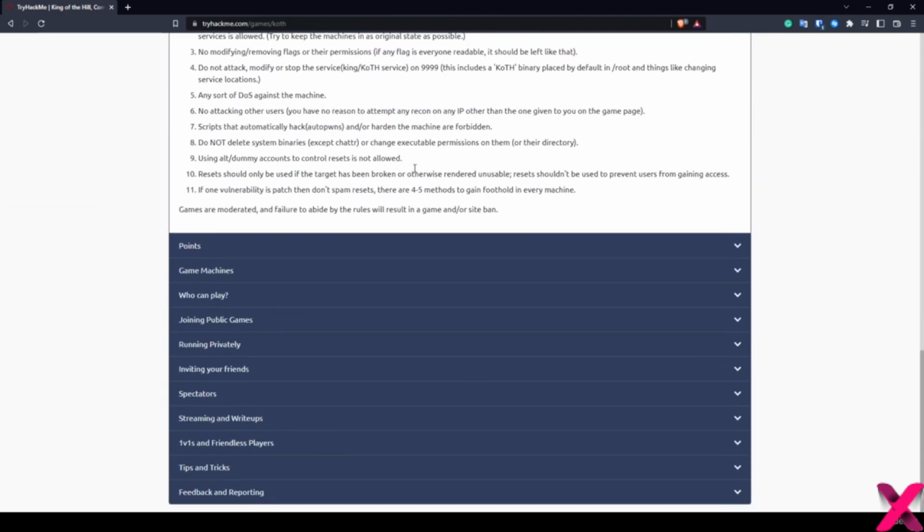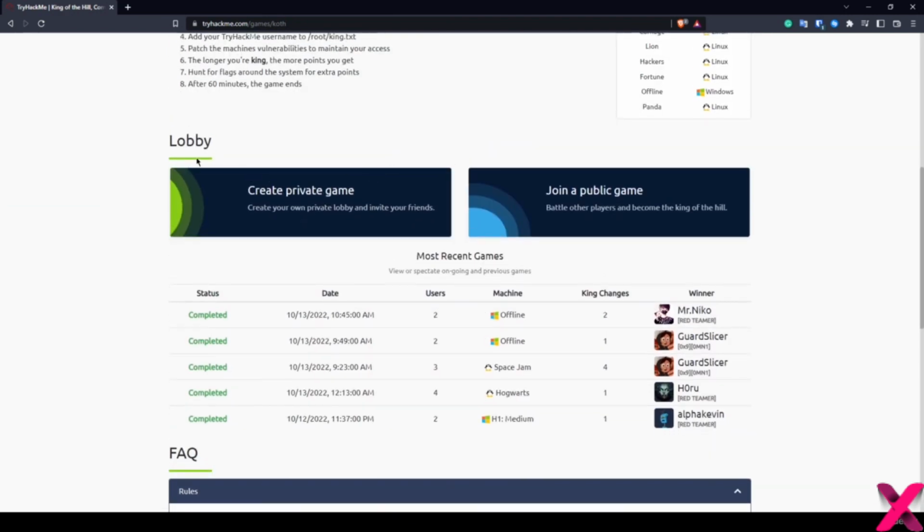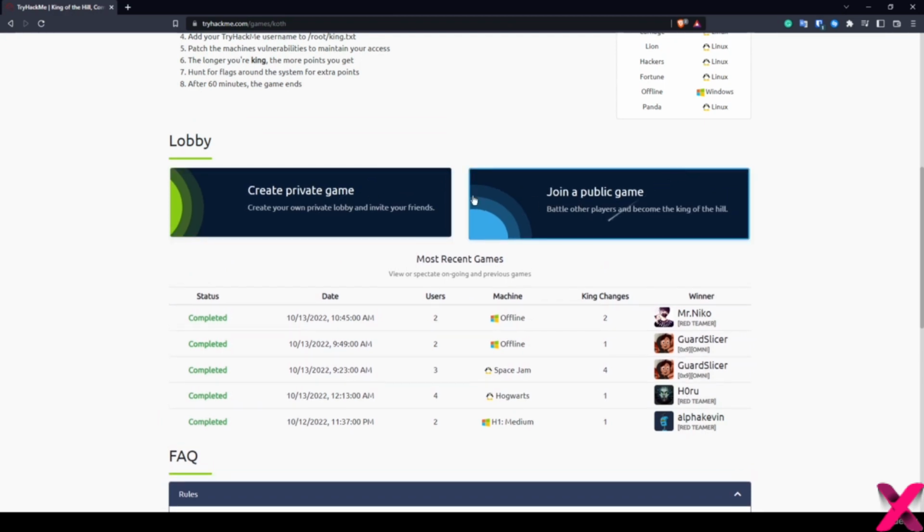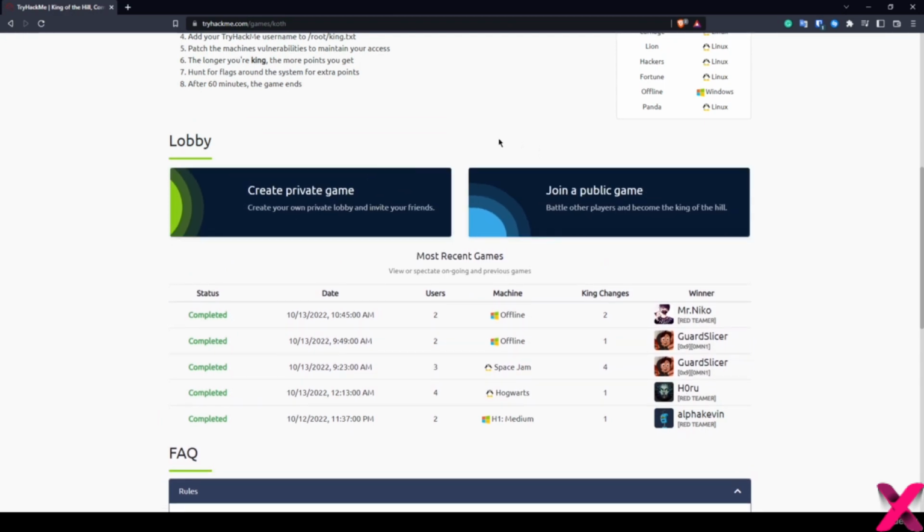You can check out the rules of the game in here. And you can create your private game or join a public game all from here.